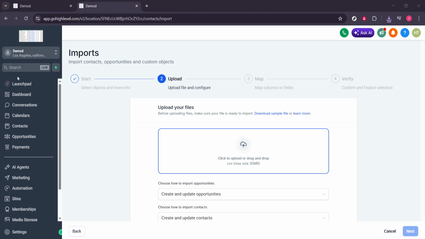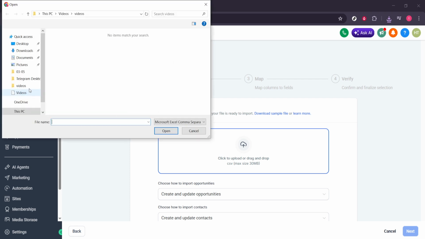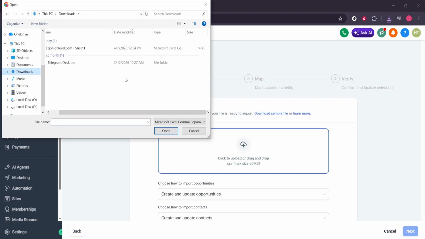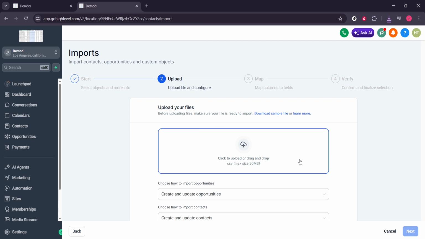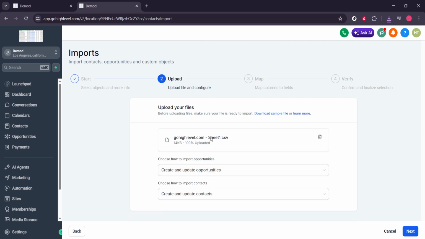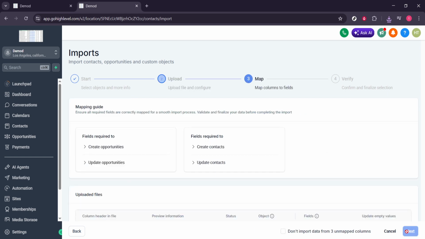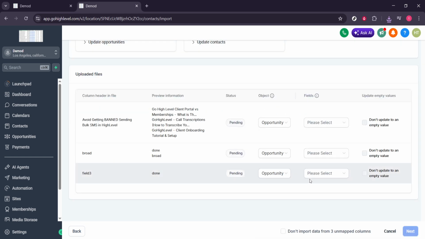Now it's time to add your file. Click Upload and choose the spreadsheet from your computer. Give it a moment to process. If your first row is a header row, the system will usually pick that up automatically, so you don't end up importing headers as data. When the file is recognized, click Next to move on. Here's where the important choices happen inside the Opportunity Import settings.